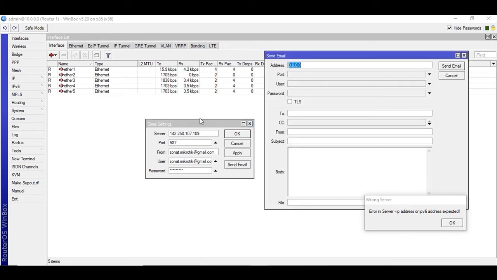I'll need to type this information again over here. Just copy the address and the port number and the username and the password. Yes, check the TLS, and I'm going to send to the same email address, and set the subject as test MikroTik and test send email.